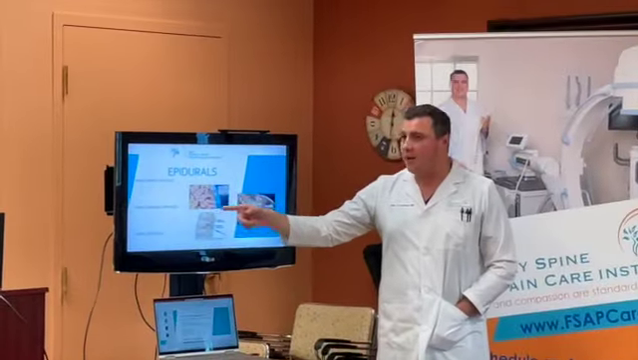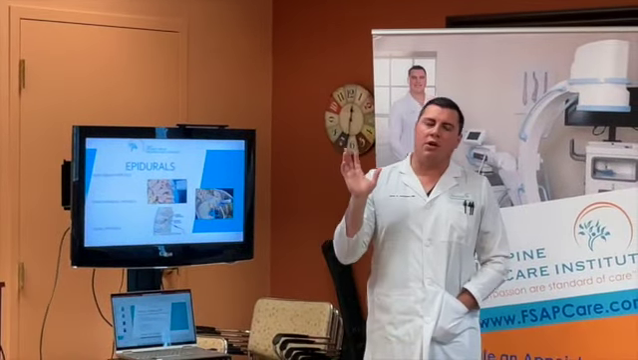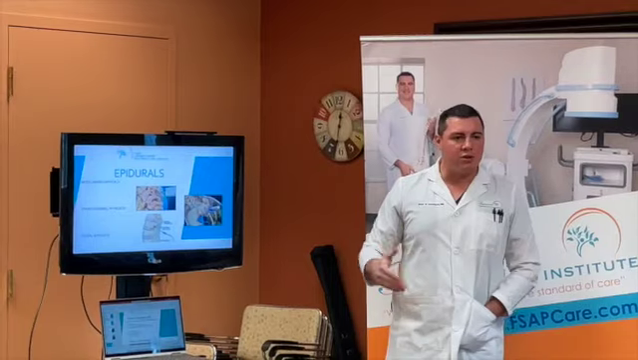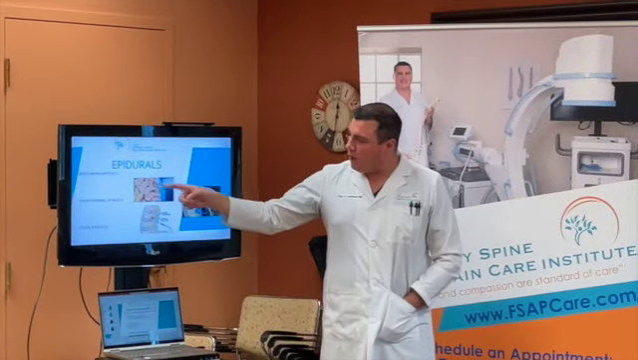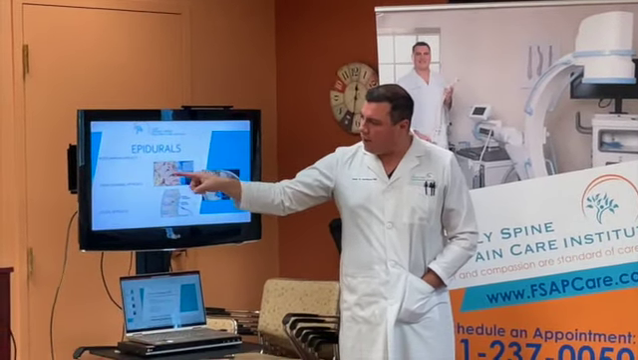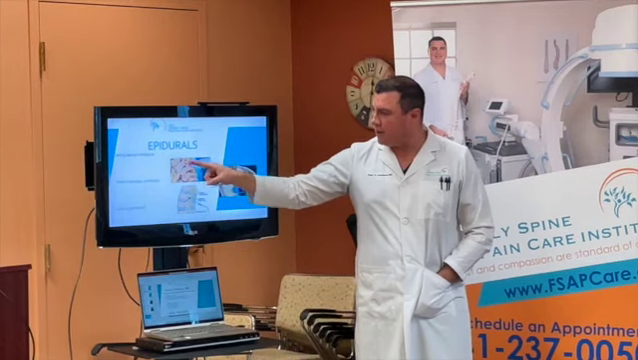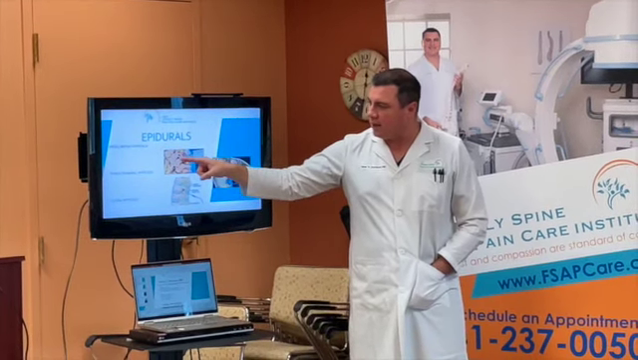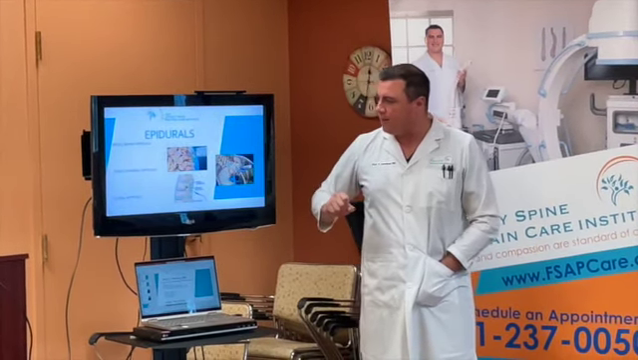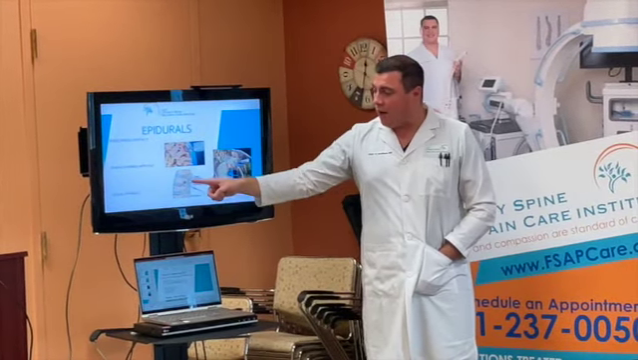The classical approach is how they used to do it all the time: going right in between the spinous processes, right in here, to access the epidural space there. The more common one that we do now is called a transforaminal approach.